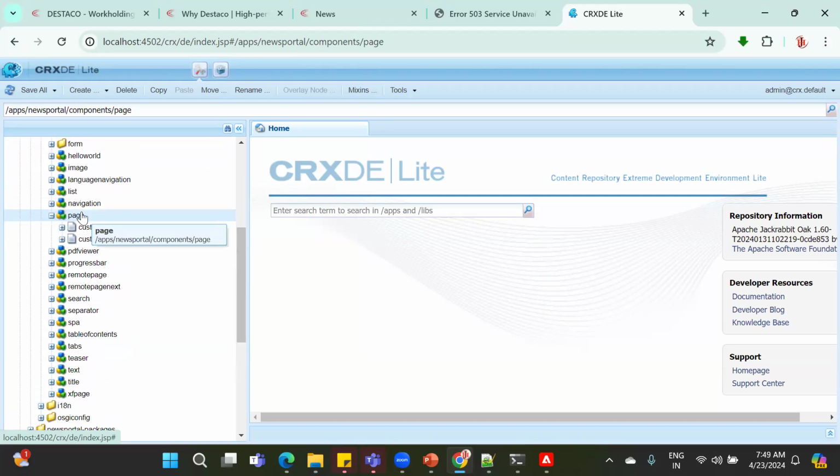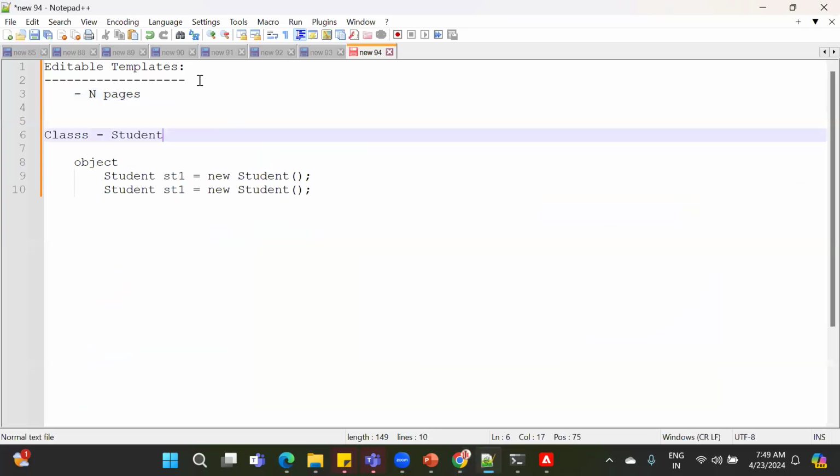Pramod, is this a static template or an editable template? Sure. These are the editable templates. We are not going to use static templates, and AEM Cloud Services doesn't support static templates. So these are the editable templates, also called dynamic templates.